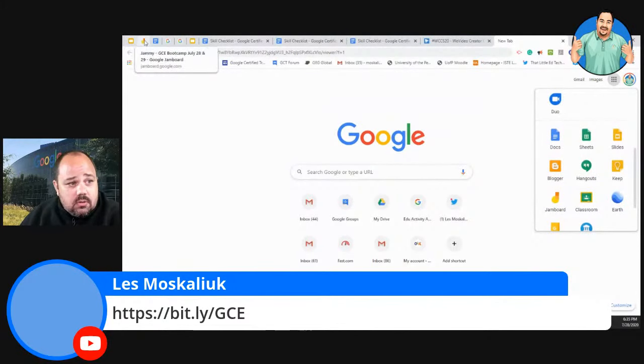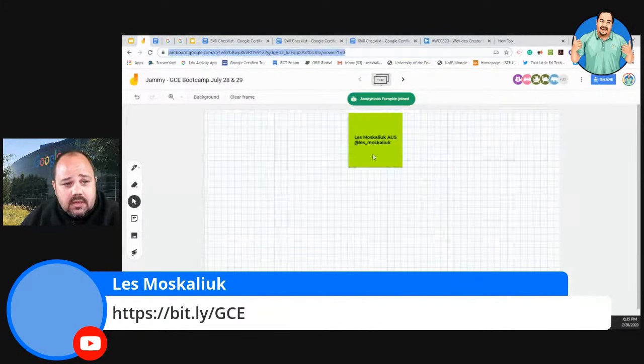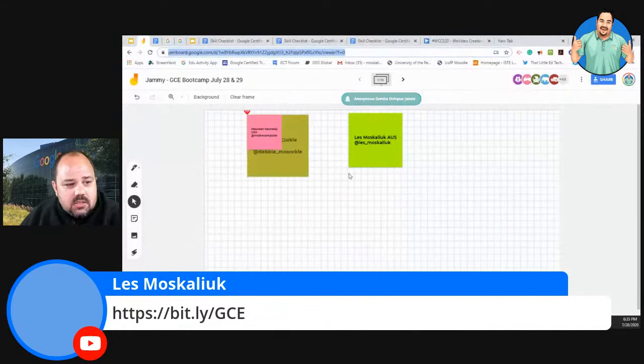So Jamboard will open up, and in here it's basically a whiteboard for you. All I would like you to do is take your cursor over and you'll see that you have a sticky note. Click on the sticky note and type your name, where you're coming from, whether it be a country or your school if you so choose to share, and again, that Twitter handle.